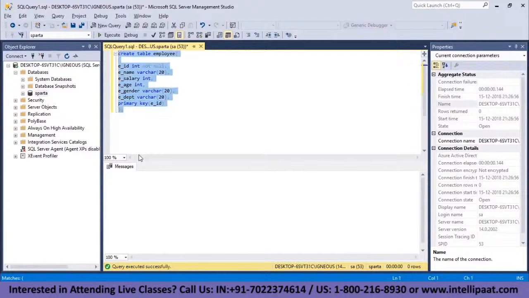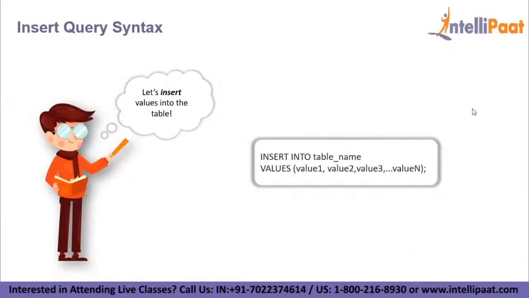Now I will select all of this and click on execute. Right, so we have successfully created the employee table. So guys, this is how we can create a table in SQL. We can insert records with the insert into statement. Now let's understand this command properly.